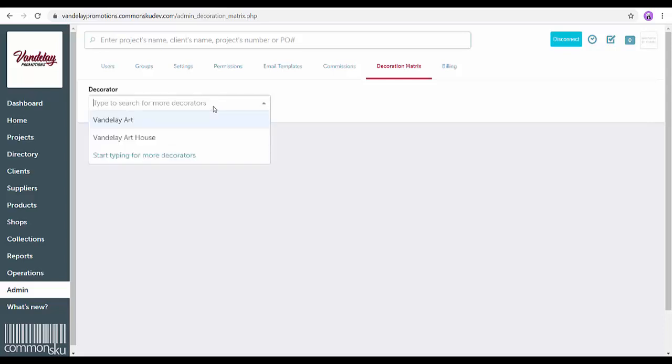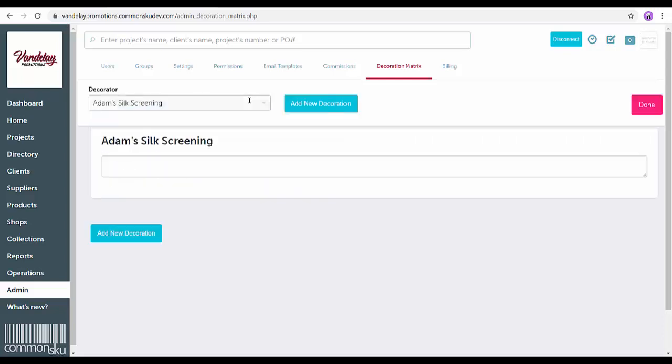You can do this by clicking on the drop-down and typing in a decorator's name. Now the decorator does need to be created inside of commonsku before you can add a matrix for them. You're not able to add a decorator on the fly currently. Once you select a decorator from the drop-down menu, you'll have a box here that allows you to add in a description. This is really for you to add in any additional notes that you want to show yourself or your team when using this decorator on a project.